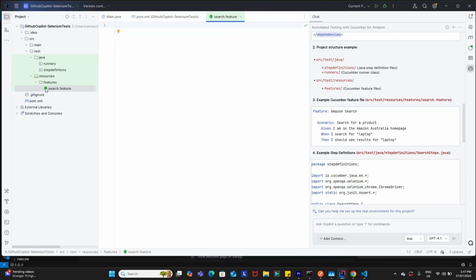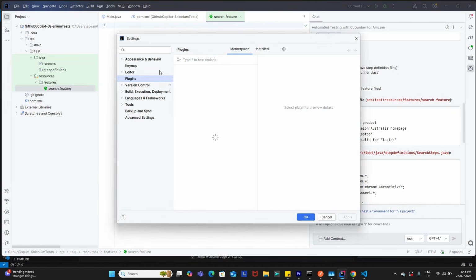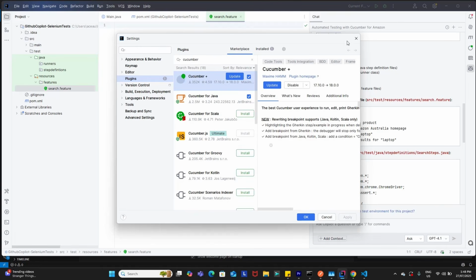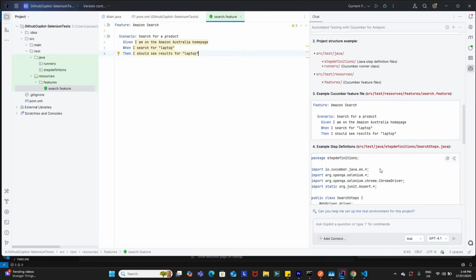Now if you are not able to see this Cucumber icon, you can go to file, go to settings, and within the settings you can add the plugin, which is Cucumber. I have already done that, but if you have not added Cucumber as your plugin, then this won't work. So it is important to know some of these things related to automation, like the Cucumber icons, which give you an added advantage. Now I'll copy this particular Amazon search, and then I'll come to step definitions.